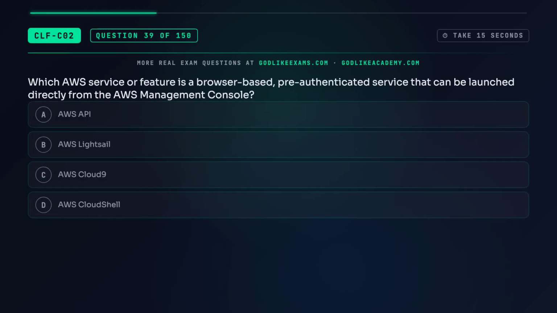Question 39. Which AWS service or feature is a browser-based, pre-authenticated service that can be launched directly from the AWS Management Console? Option A, AWS IPI. Option B, AWS Lightsail. Option C, AWS Cloud9. Option D, AWS Cloud Shell.